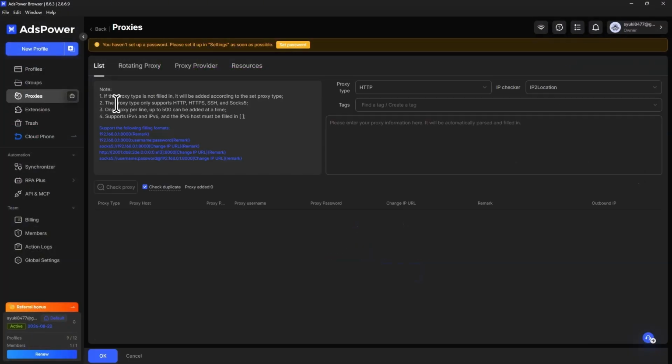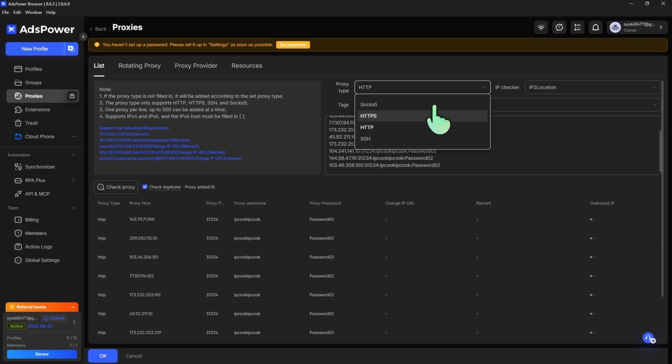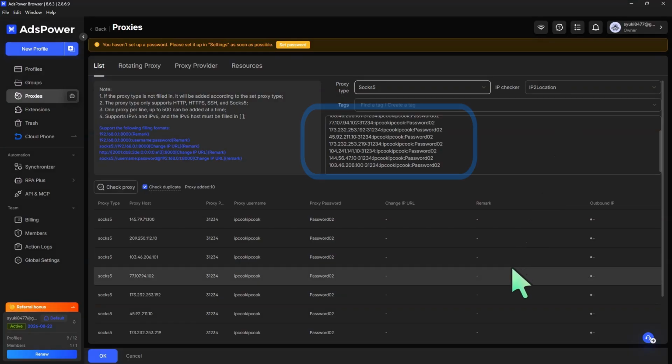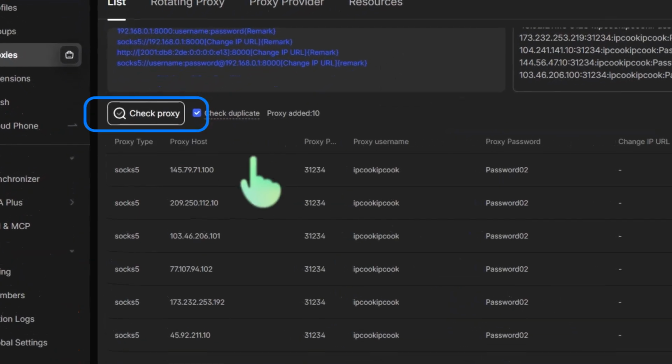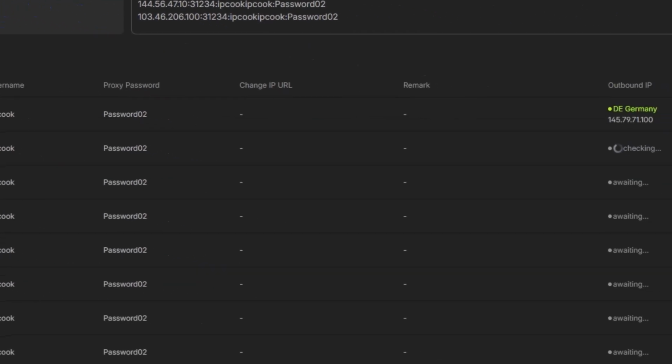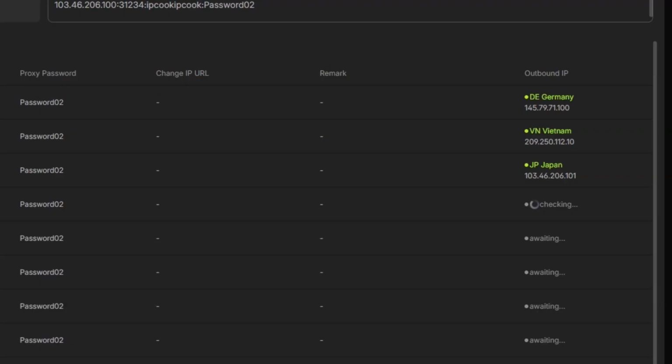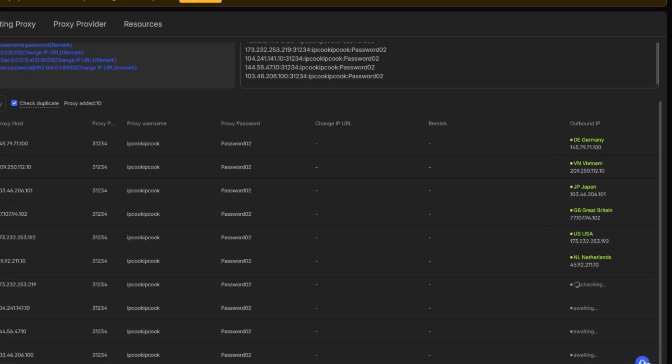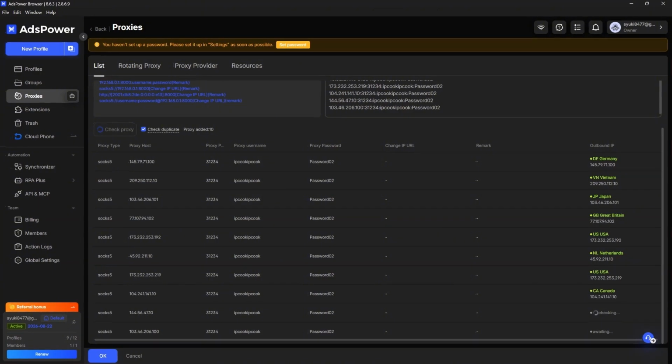In AdsPower, open Proxy Management. Go to Proxy List and click Add Proxy. Choose the correct proxy protocol. Then paste the 10 IPcook ISP proxies into the import field. Make sure each proxy is on a separate line and that the format matches what AdsPower supports. Once AdsPower recognizes the entries, confirm the import. And there we go. All 10 ISP proxies are now saved inside AdsPower.